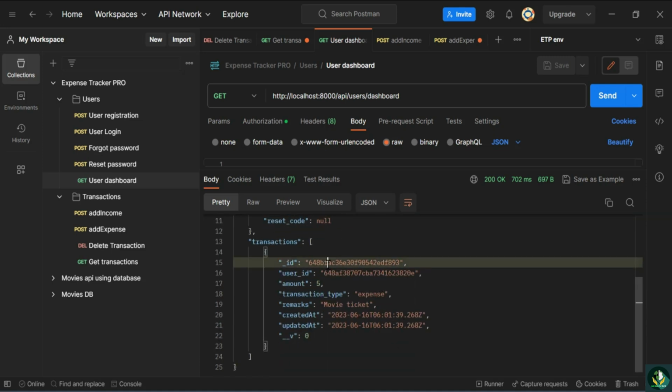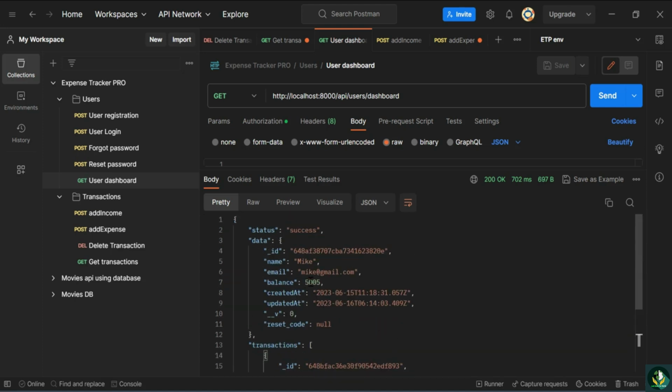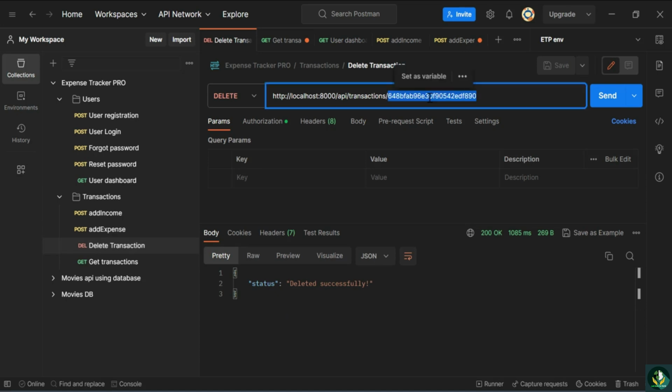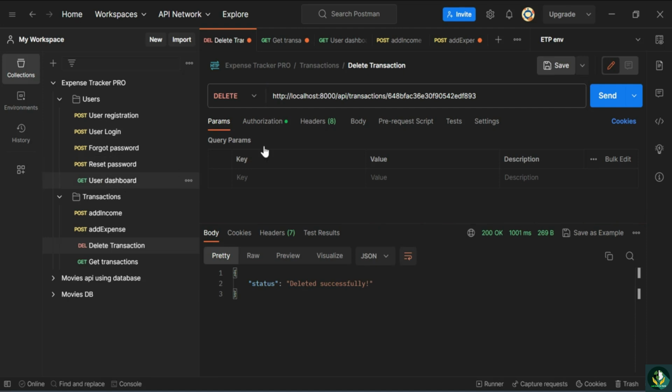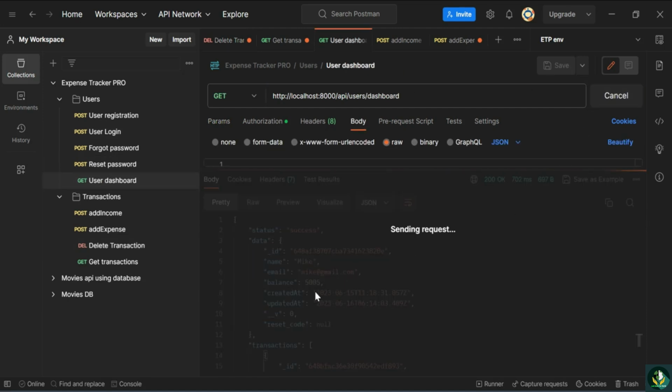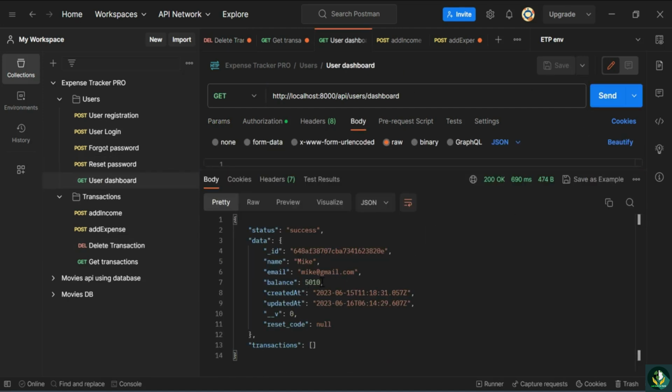and there is no income to be seen. So now let's try to delete this expense as well. So if I delete the expense, then the amount will be 5010, right? So again, paste this in our delete transaction and then send the request. So deleted successfully, and then again check the user dashboard. So 5010, and there are no transactions over here.